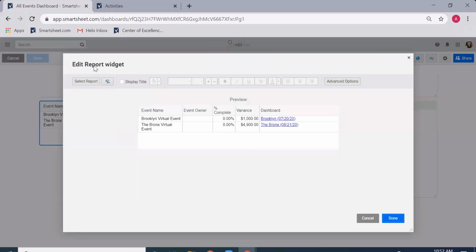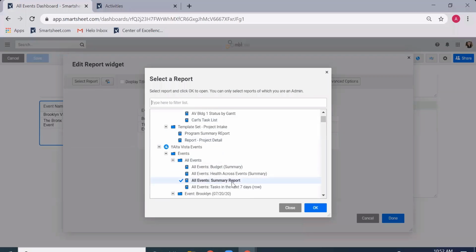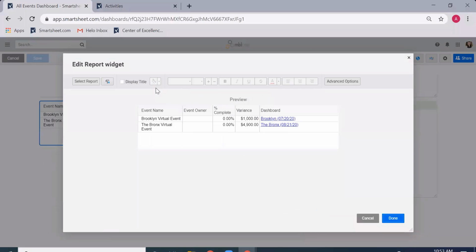This is a report widget. I'm going to select the report I want. I was able to choose all events summary report. Now, I'm probably going to have to go back and change the sourcing of that summary report so that my new Manhattan event does live here. Because right now it does not.